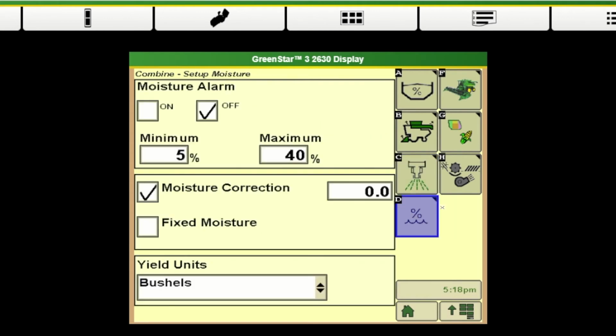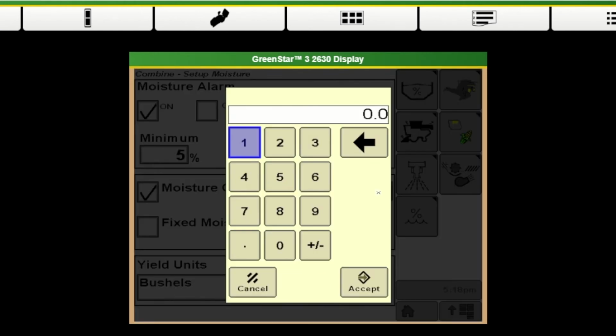Go down to D, which is our moisture setup. This page is pretty important. We need to make sure our moisture alarm is on, so that way when it gets out of the specified range that it's going to tell us that our moisture is off. Our moisture correction, so if we do need to put in an offset, if our moisture is off, so we get out our moisture or get the feedback from co-op and it is off, that's where we can come in here and put in our offset.